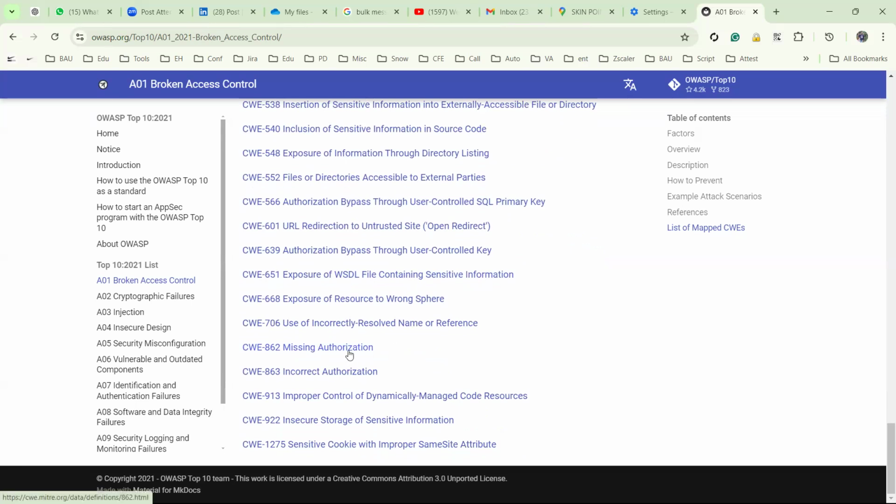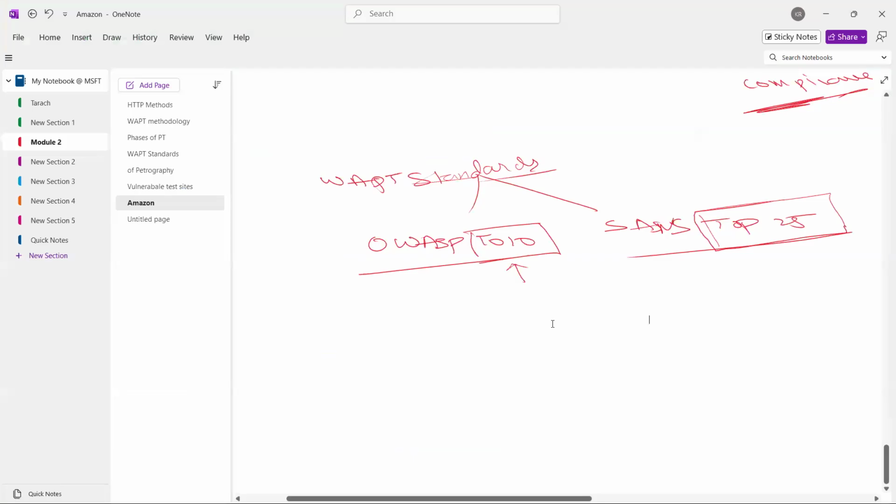So, just saying, missing authorization. By the name itself, can you tell me what this vulnerability is? What could be the vulnerability and what are we missing? I talked about authorization and authentication. Missing authorization. Authorization is we need authority from someone. Yeah, right. And what is the definition of authorization and authentication?